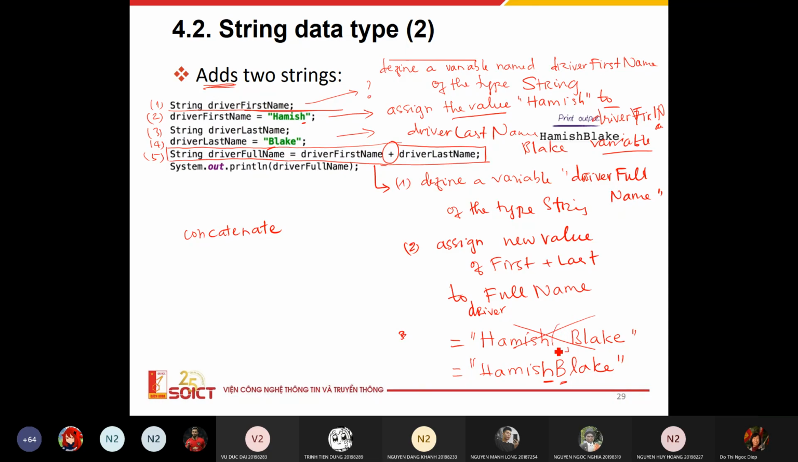Okay? So be careful with strings. The space is very important, and the space is a character also. Okay, remember, the space is a character also. So you cannot use space as you want. You have to respect the value of the two strings. So remember this: Hamid Black without space.